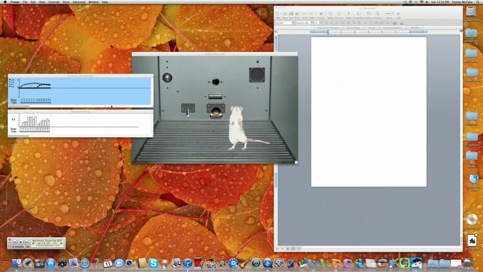Alright, and so we can see Patrice's data from the conditioned stimulus response strength and our movement ratio. So as we can see again at the bottom, we have our stage number 1 was presented 10 times, stage number 2 was presented 5, and stage number 3 was presented 3 times. And we can see the different variances in the response strength. We then look at the movement ratio, and we can see that there is a considerable variance in the movement.